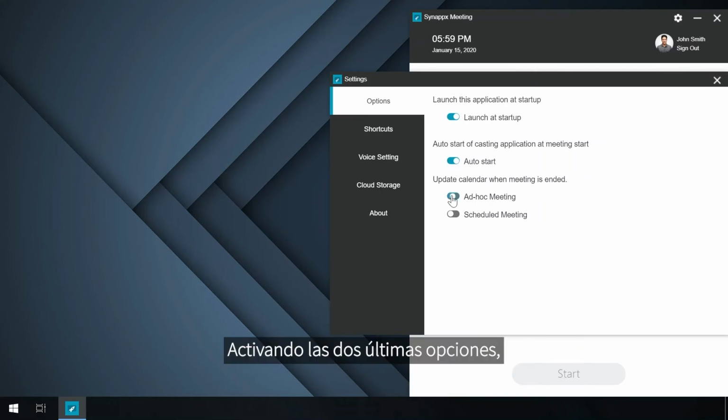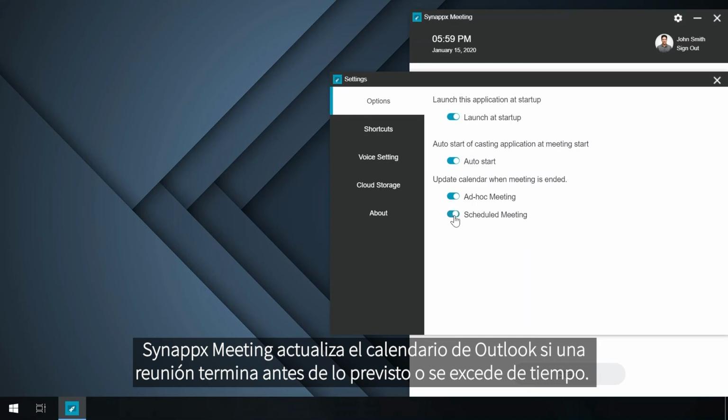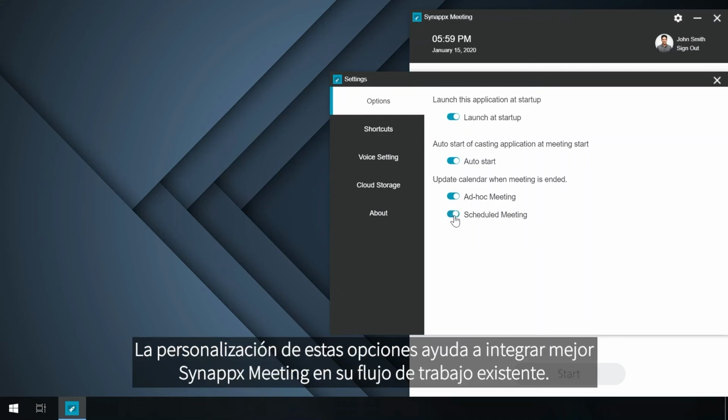Enabling the last two options will prompt Synappx Meeting to update your Outlook calendar if a meeting ends ahead of schedule or goes over the allotted time. Customizing these options can help better integrate Synappx Meeting into your existing workflow.